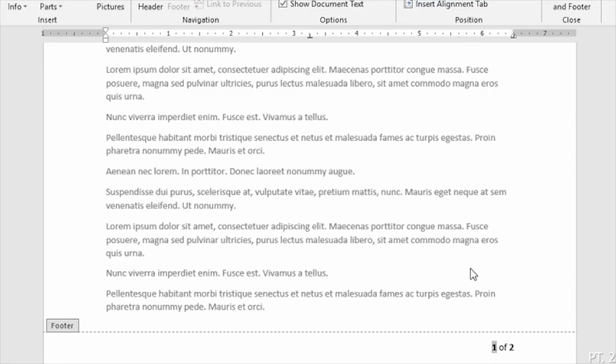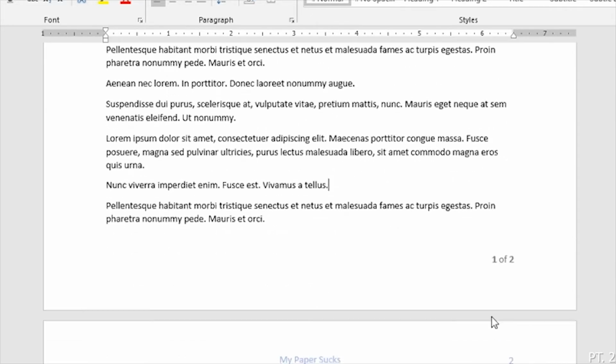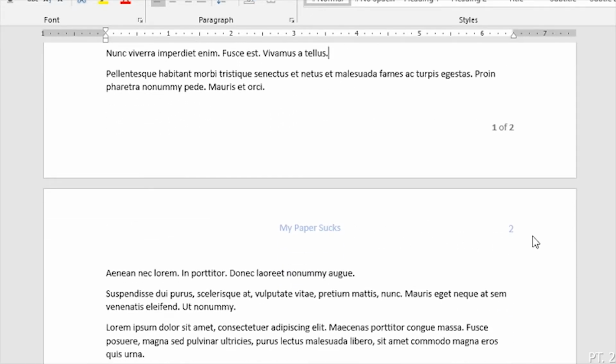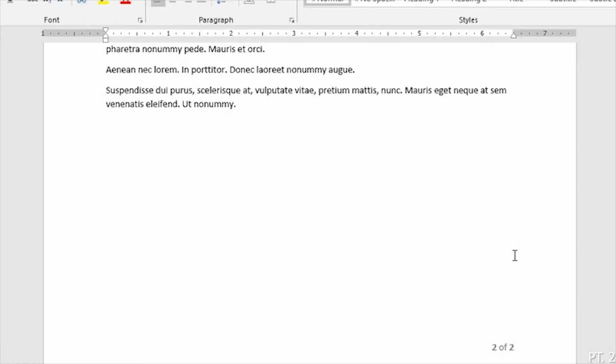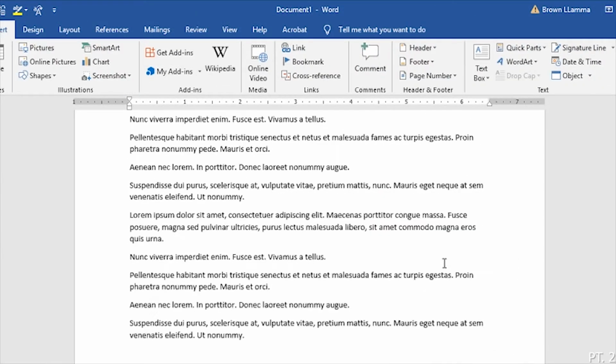You can actually delete that. You do want to leave that 1 of 2 or 1 of 3 or whatever you have there. So when you scroll down, you notice our header hasn't changed, and you'll see page 2 of 2. So that's playing with your header and footer.